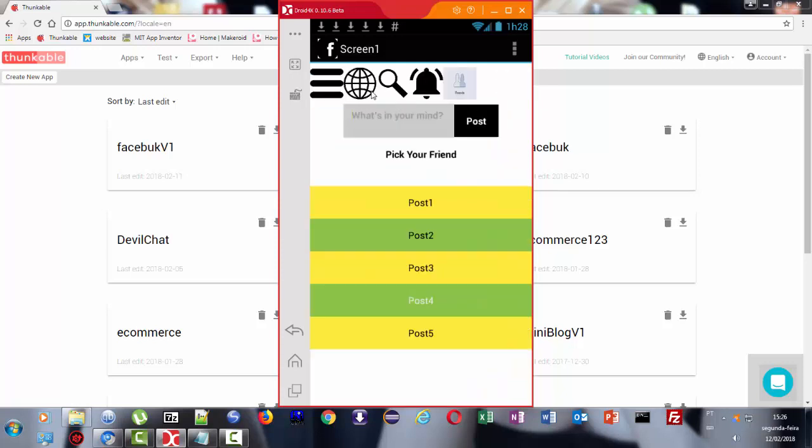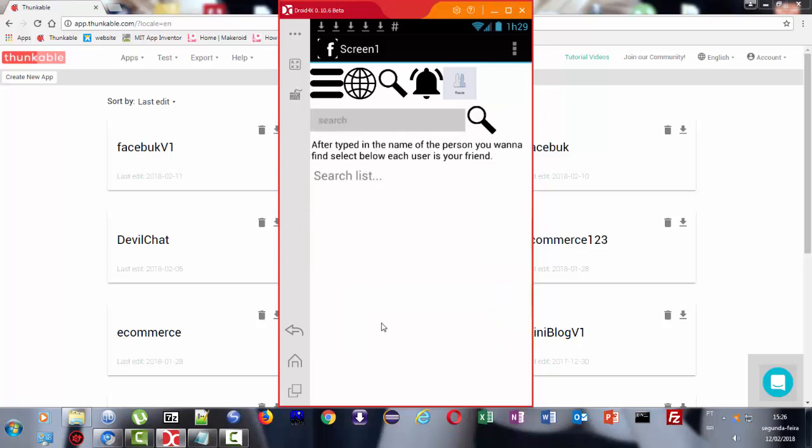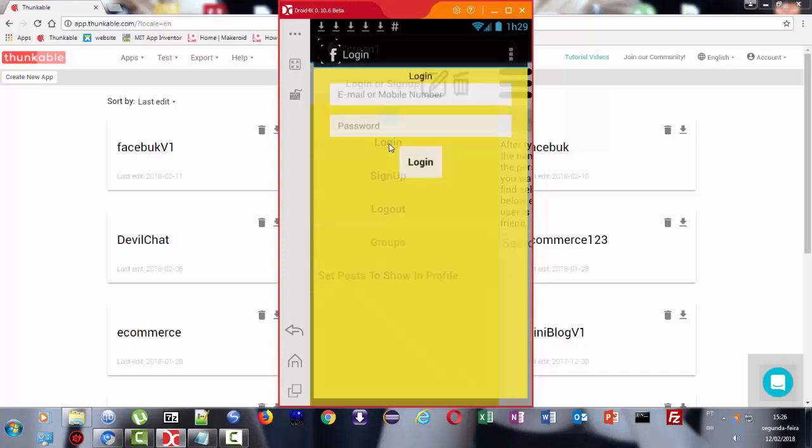Here you have the place where you can post something, but you need to log in first. Here you can search for a person, and here is the list of friends. So first I'm gonna log in.